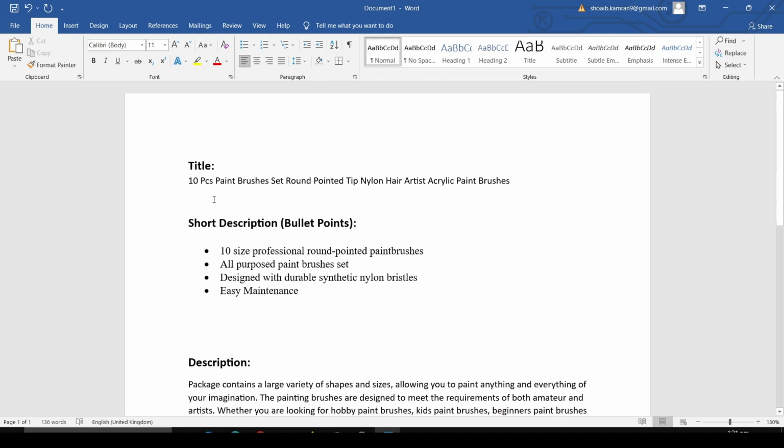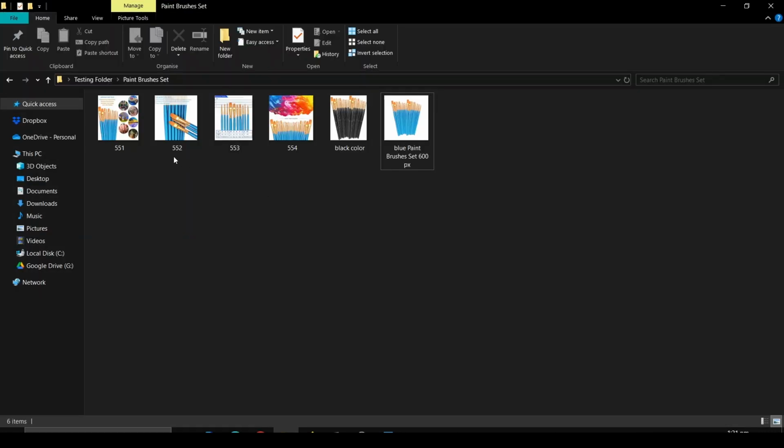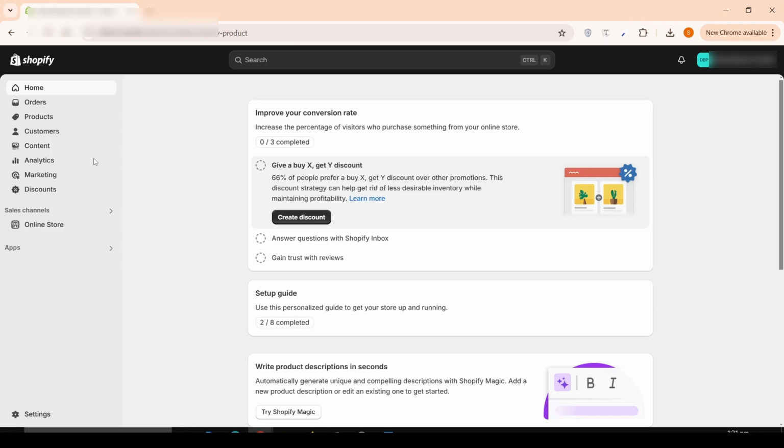I have taken an example product of paint brushes set. And here I have downloaded an image from a website. It is a generic product in two colors, so I'll be showing you how you can add it in different variants, as in blue color and black color. So let's get to Shopify.